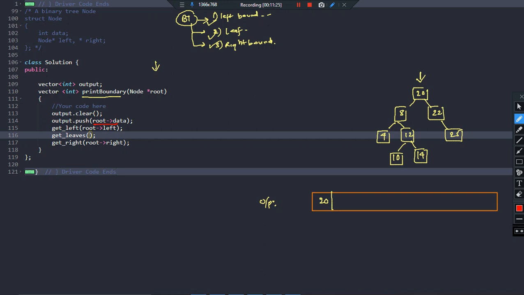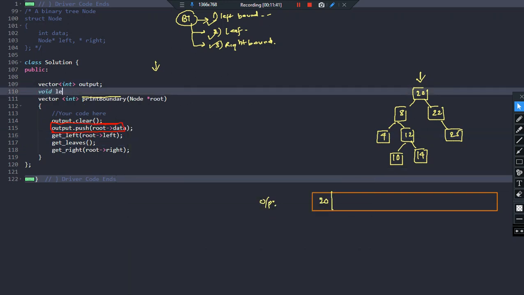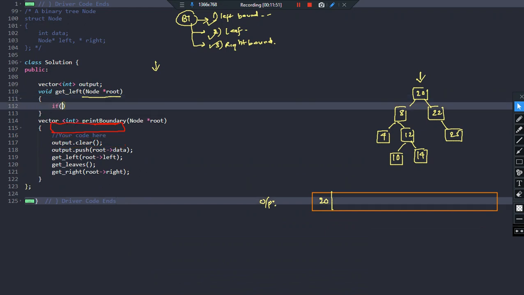Done. Now get left, root left will be called. So the moment I say get left, root left, please quickly recapitulate the logic of the left boundary, right? So I'll be writing the left boundary code. I'll say void get left, and remember I'll be receiving a root node. So node star root. What do we do? First thing we check is if root is equal to null.